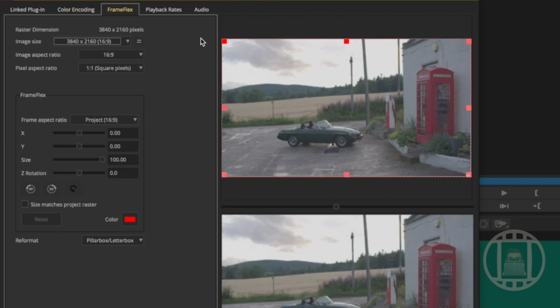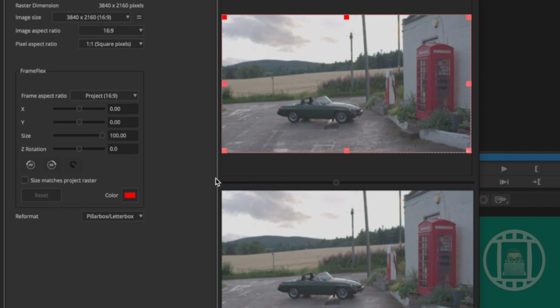Right, now jumping over to FrameFlex, here's where we can make reformatting options to do with the picture. Now we've got two preview windows to the right, so the top one is the overall source image, and the bottom one is what our end product will look like after we make our changes. This bounding box here is our frame.